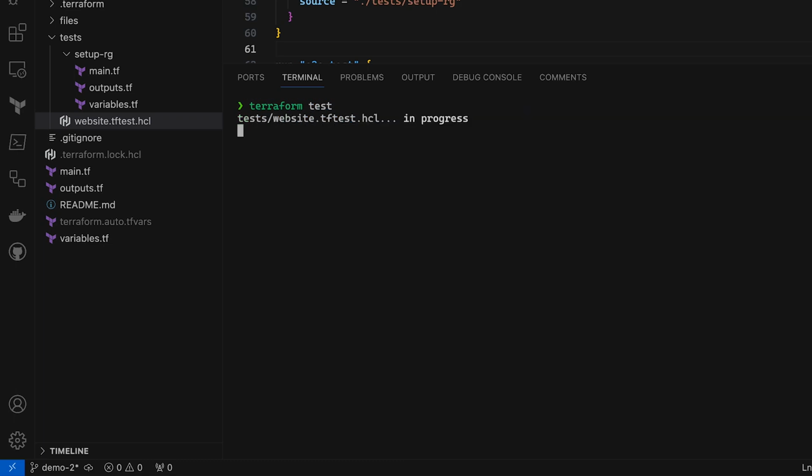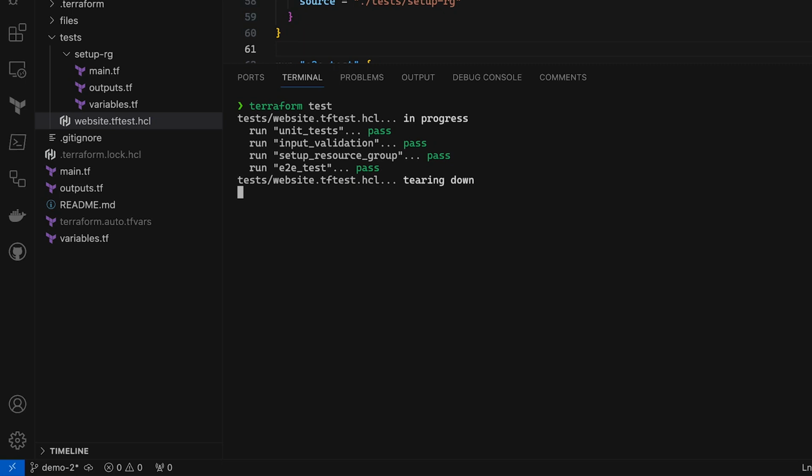Terraform's going to run through each of my tests in sequence. And I can see that all my tests have passed, and Terraform is automatically tearing down anything it created during that test run. If I come back and change my module in the future, I can simply rerun the Terraform test command to execute the exact same set of tests and make sure I didn't introduce any new errors.